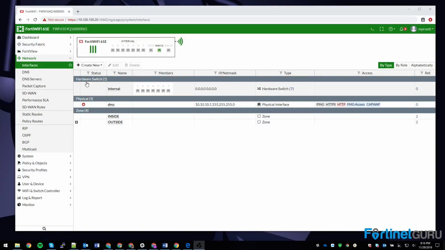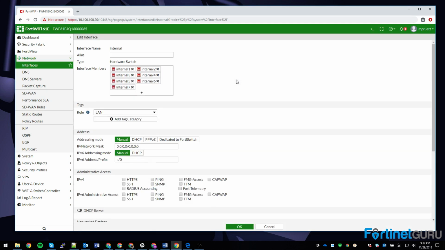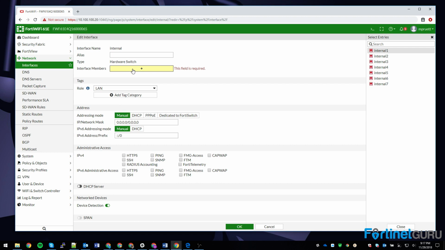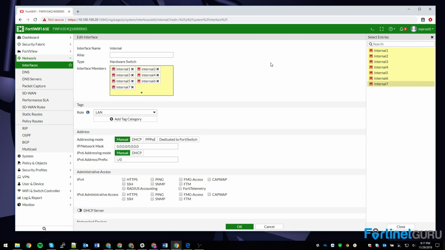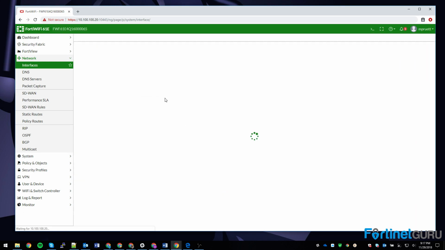So this right here is my handy dandy FortiWi-Fi 61E. And as you can see, it has the built-in default internal switch. Now, out of the box, if nothing is referencing this and it isn't being used, you can remove all these ports from this. Now, when you get to 0, obviously it's going to say this field is required. So you don't have as much flexibility there as you would hope.